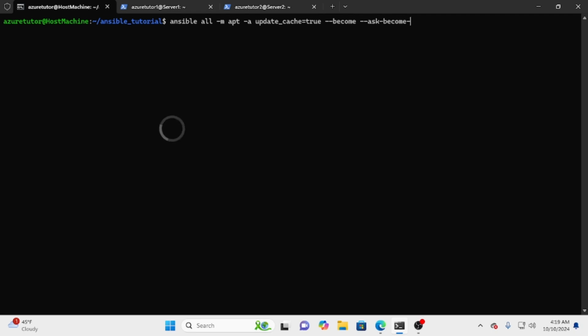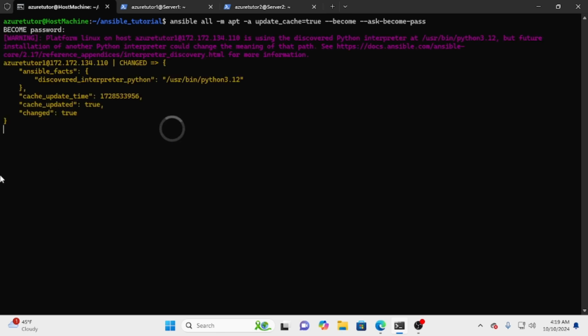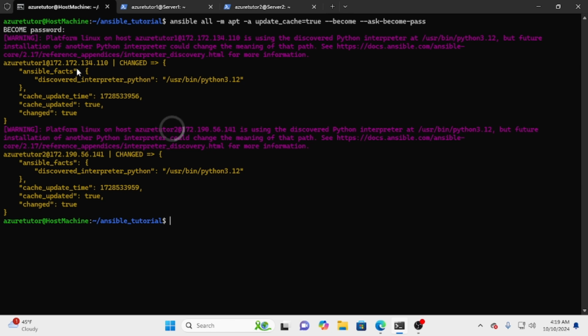So let's say update, okay, become pass. This one is just for the password to access all of them, and the essence of this is that they are using the same password. So let me just put the password. You can see it is updating the first server, which is server 1. Now it has updated the second server. Now the update is completed, just because we have just 2 servers.